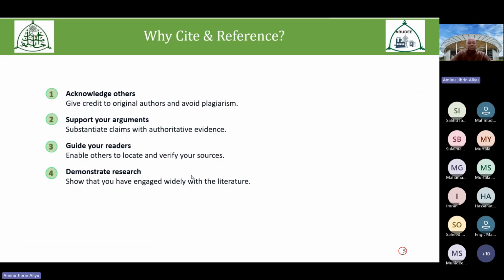So why do we bother with this process? There are many reasons why we cite and reference, among which are, first, we need to acknowledge others. So this is fundamentally about ethics. We must give credit to the original authors and avoid plagiarism. We also need to support our arguments. As we are all researchers, our claims must be substantiated with authoritative evidence. Citations provide that bedrock for us to be certain about our arguments.